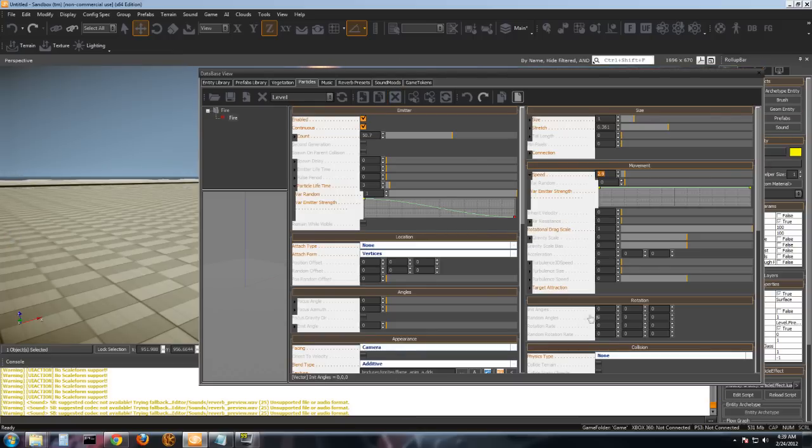Now, 2D sprites don't necessarily use the X and Y axis. They only really use the Z axis to rotate on. So we're going to have up to 180 degrees rotation on the Z axis, and then whenever it spawns, we're going to use the random rotation rate of 50. That way, as it spawns, it can spawn 50 degrees in either direction.